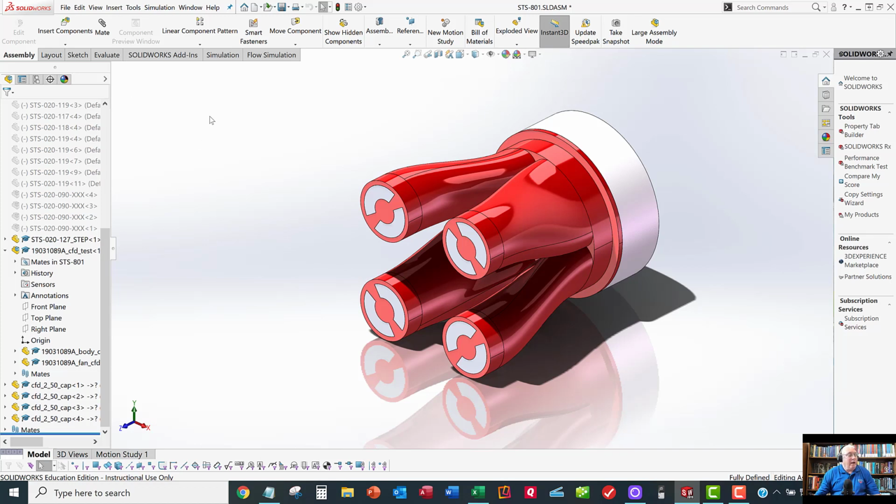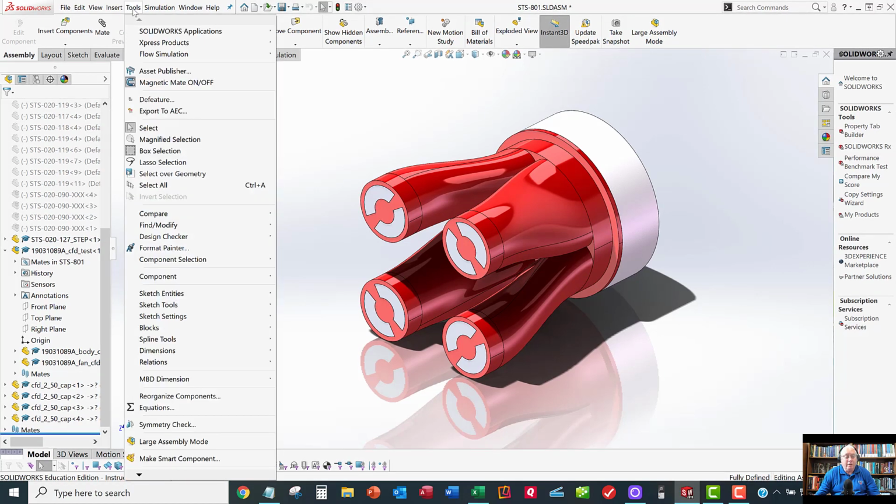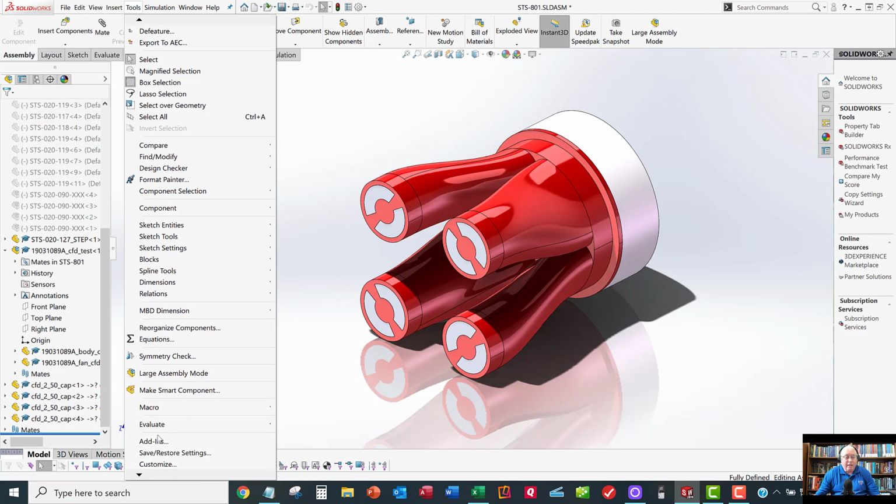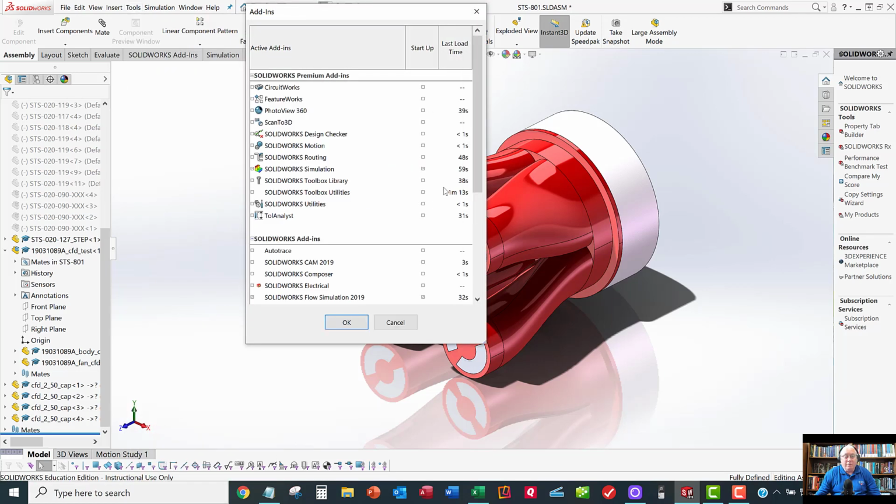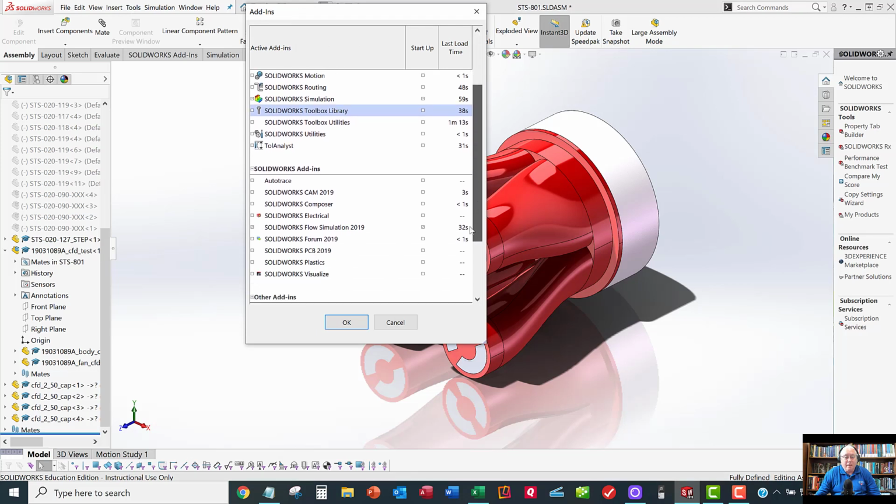Before you start running this, you'll need to make sure you've got your Flow Simulation add-in turned on. You do that through Tools, then scroll down and find Add-Ins. You want to turn on the checkbox for the SOLIDWORKS Flow Simulation add-in right here. Turn that on, and then turn this checkbox on to start it up. Every time you start SOLIDWORKS, it'll load if you have that one checked.